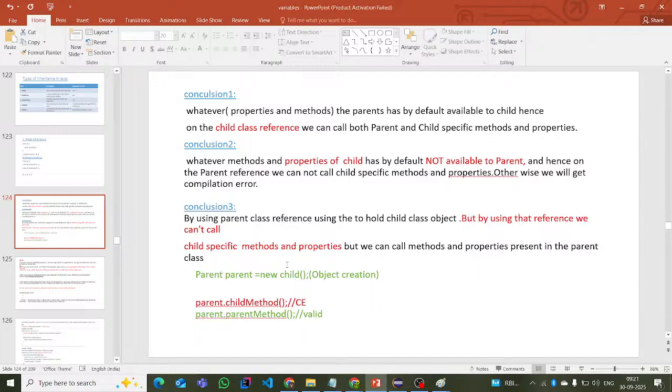So we will discuss today little more advanced topics in inheritance. Okay. So yesterday we discussed two conclusions, right? We stopped there.